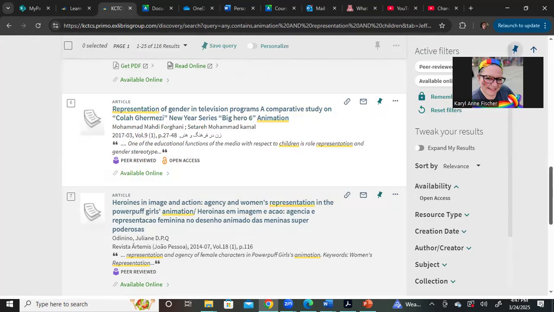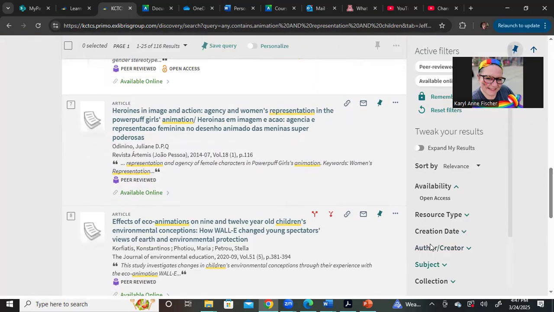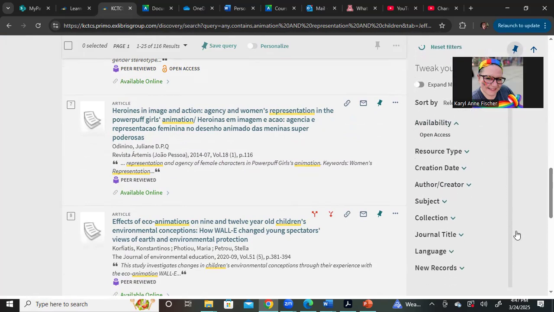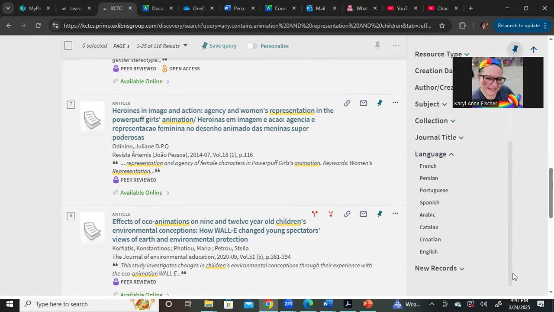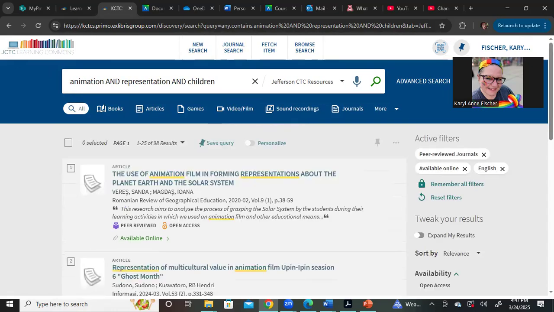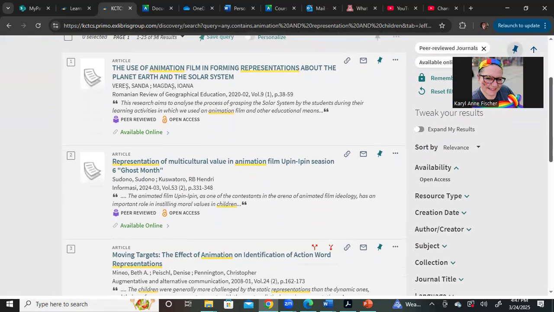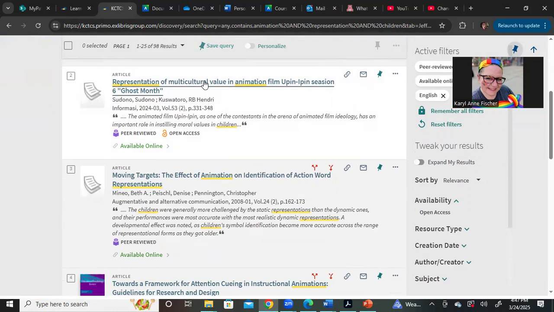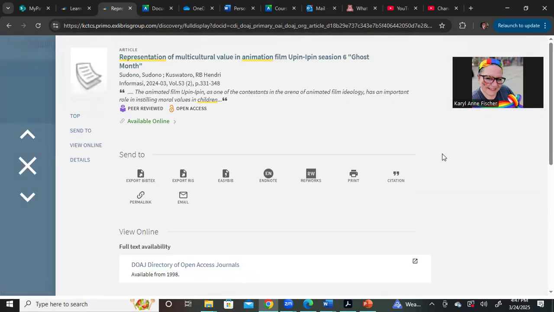Something else you may find useful if you get a lot of sources is you can also go down to availability, which is one that we would have. You can also look up language and make sure any sources you find are going to be in your preferred language. You can specify the date you want if you only want recent sources, anything like that. When you click on a source, it's going to pull you to this whole list of information.